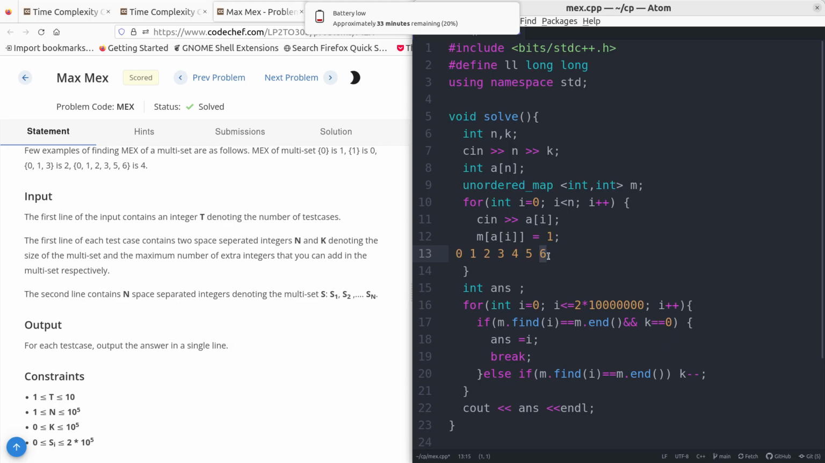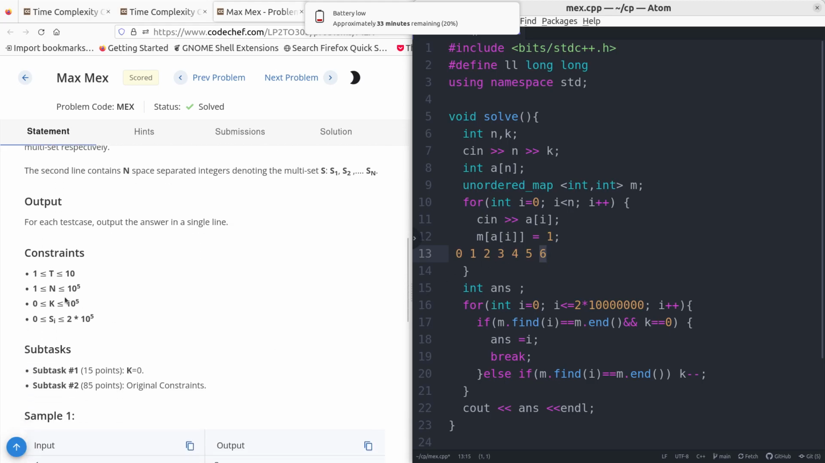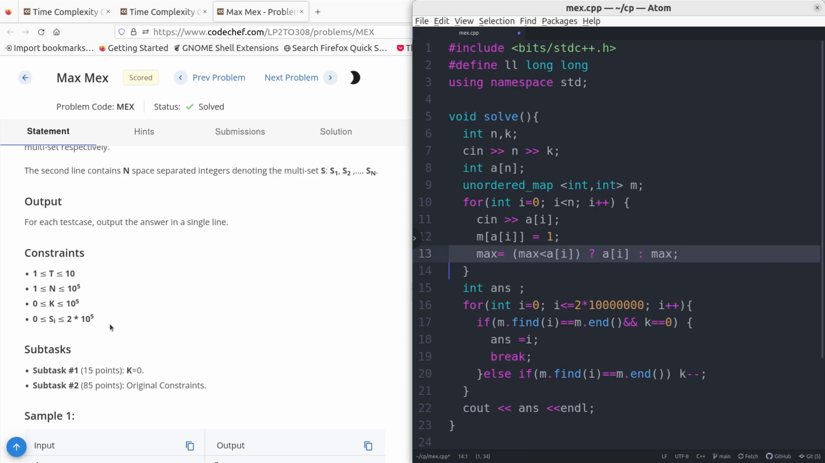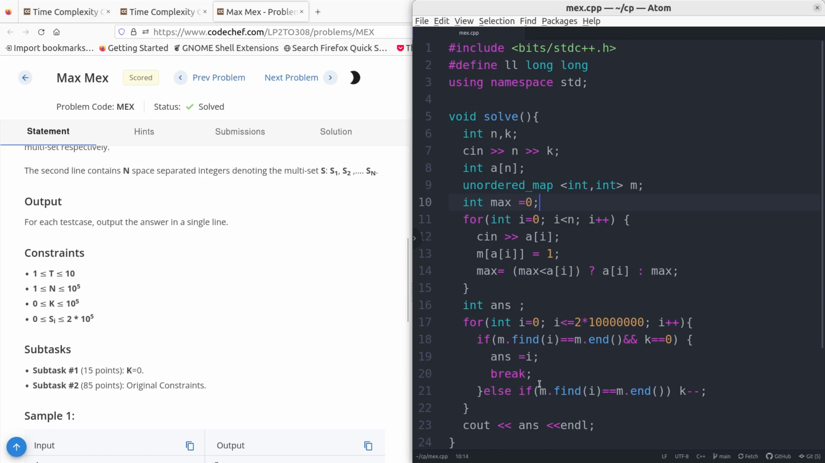I'm thinking, if the array size is, for example here, 10 to the power 5, and the element can be 2 into 10 to the power 5, the last element. But we cannot have that many consecutive elements, right? So we can actually find the, okay, there is a small update here. We can actually find the maximum and run it maximum plus 1 times. That will be enough. We need not run it that many times.